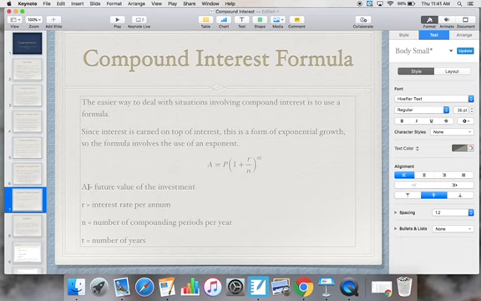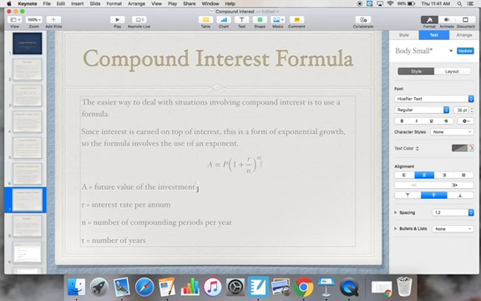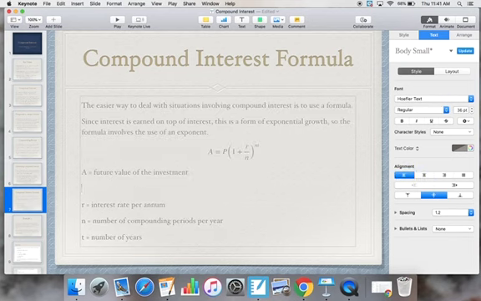So A ends up being the future value of the investment. That's how much money you're left with after a certain amount of time. P, in and of itself, is the principal amount that you've invested or borrowed.